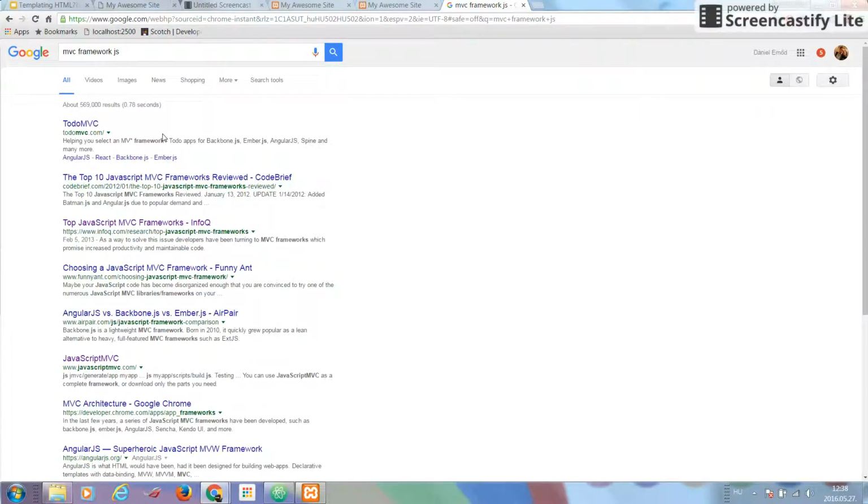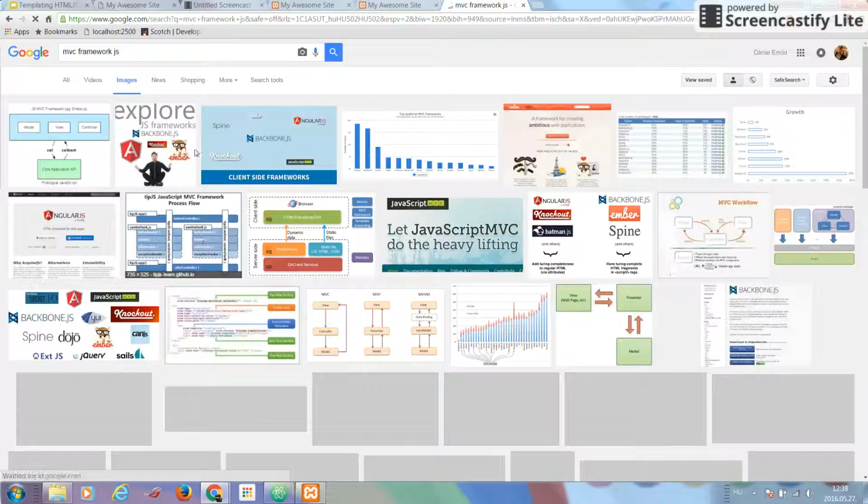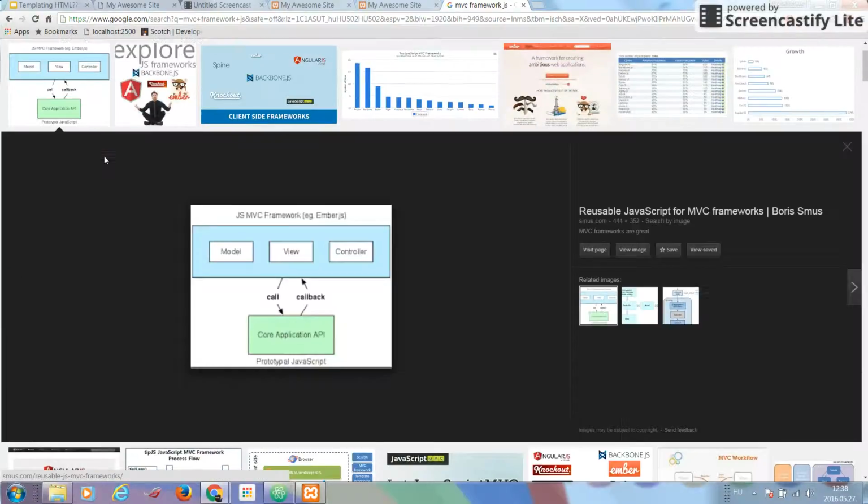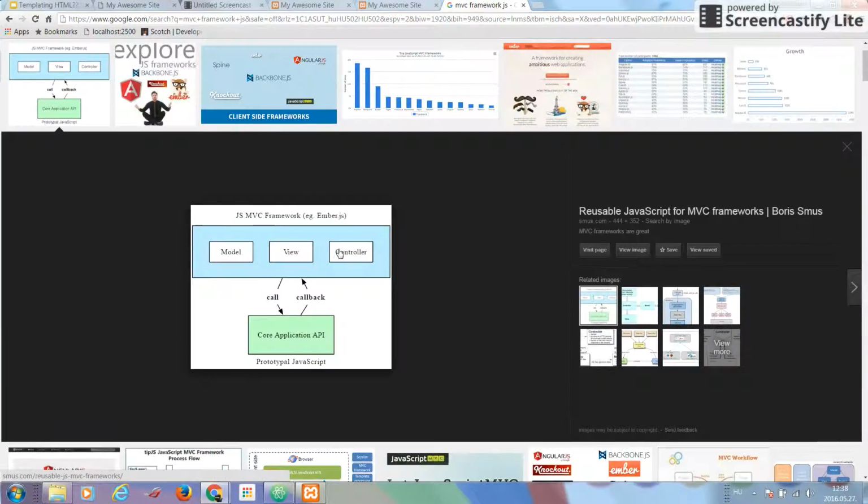because JavaScript, of course, is harder to do model view controller on. Let's take a look at what it's like. So in JavaScript, it works like this. So you have a model, you have a view, and you have a controller. It's what the MVC stands for.